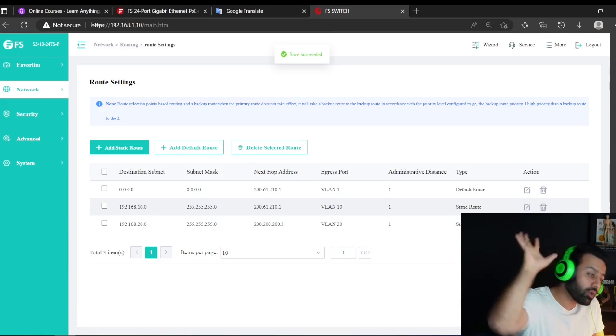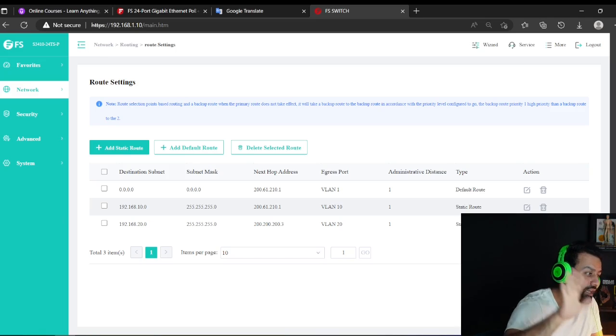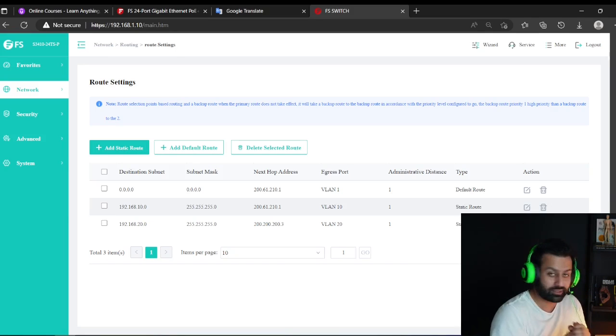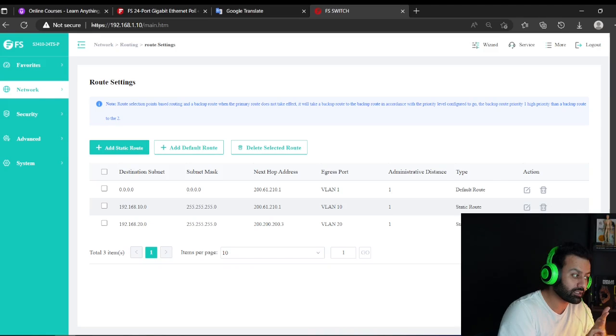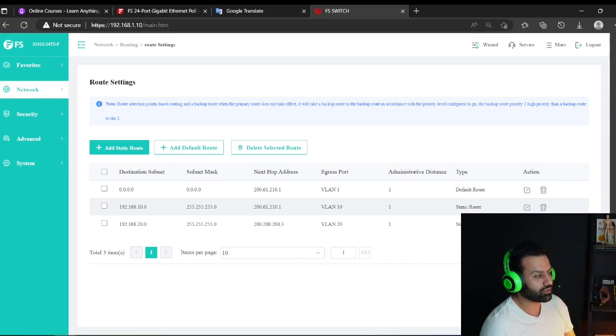So the default route, if you look here, I have a default route. Any request, not only VLAN 10 and VLAN 20, I said VLAN 1, VLAN 30, and if I create any other VLAN as well, those requests should go to 200.61.210.1. Go to that direction. This is called default routing.